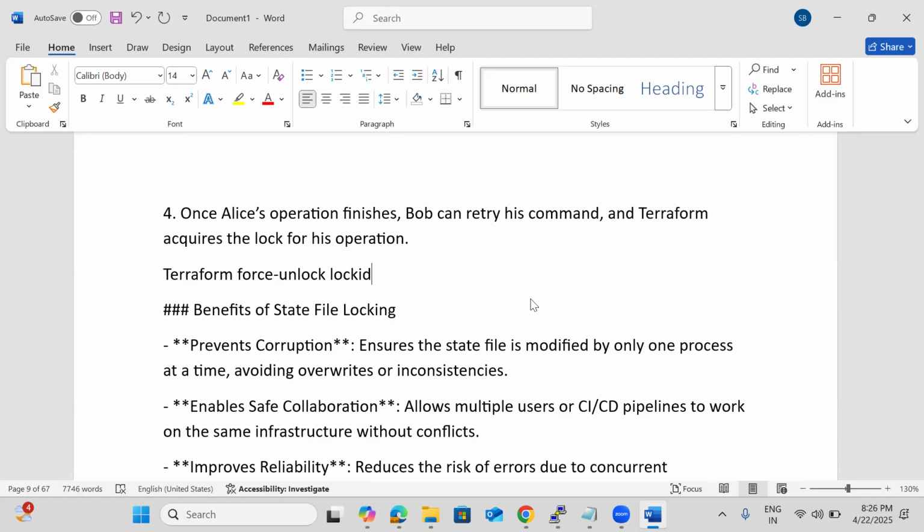Okay, so once a user finishes all these Terraform operations, it will be unlocked automatically. Okay, got it.